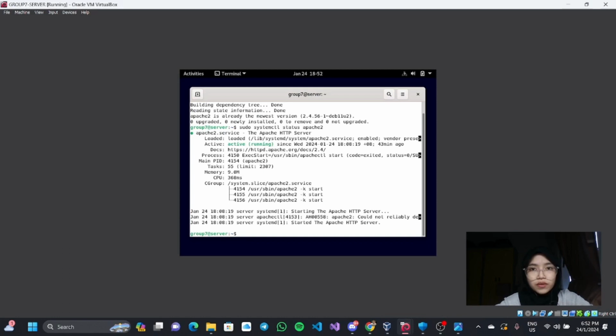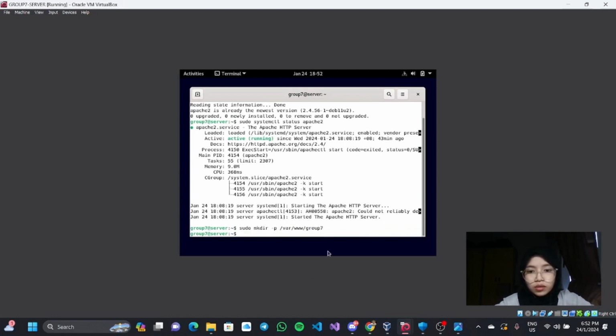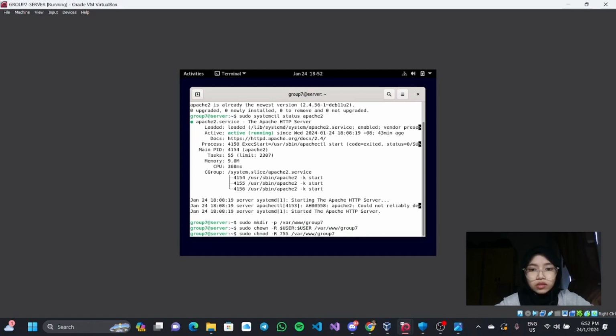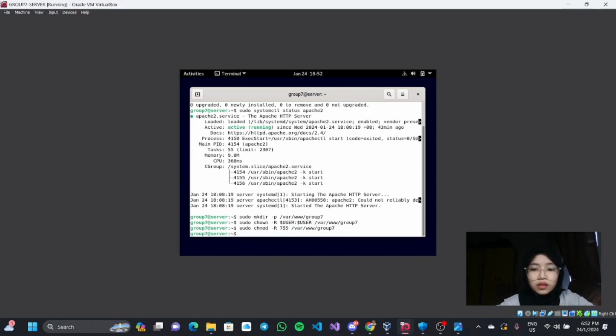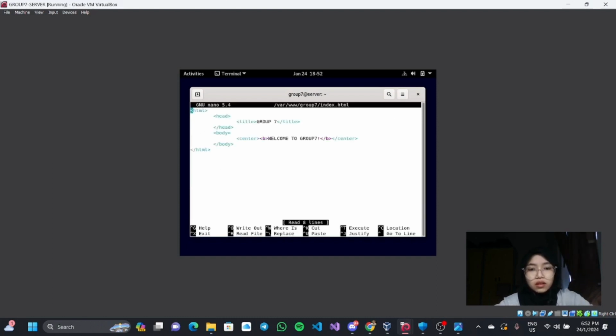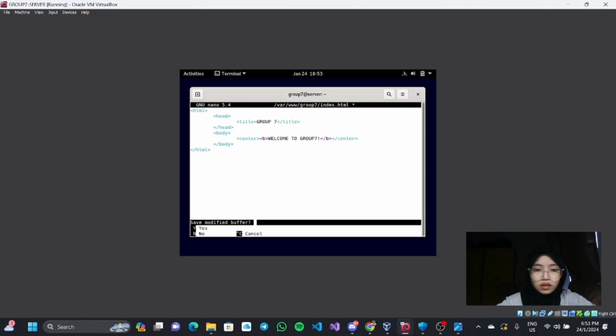We need to create a directory for our web server. Using this command, sudo mkdir, we create our domain name here, code7, and then we set the permissions using chown and also chmod here. Next, after we are done with this, we need to write the HTML for our website. Using this command, nano www/code7. Here we will show the HTML for our group, code7, and welcome to code7. Next, we need to save it.